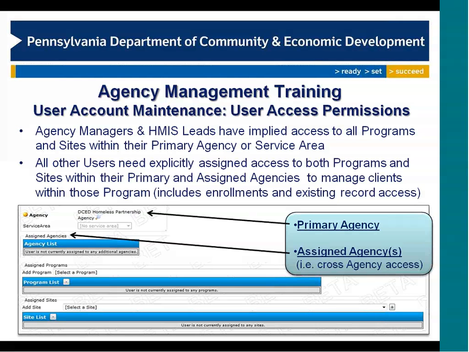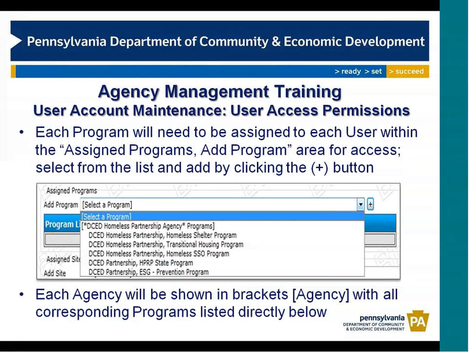A couple of notes: if you are an agency manager or an HMIS lead, then for any agency you're associated to, you will have what we call implied access. So each program and site doesn't need to be specifically assigned to you, since you're the manager and have across-the-board access. But like I said, for users below agency managers, to enroll clients and view those records, they need to be specifically assigned to their user profile. We're going to quickly go over the process for doing that.